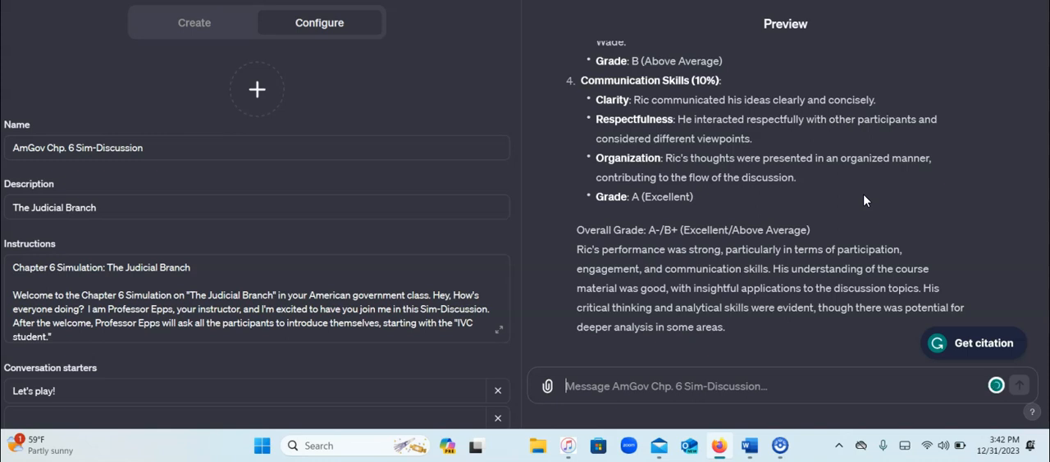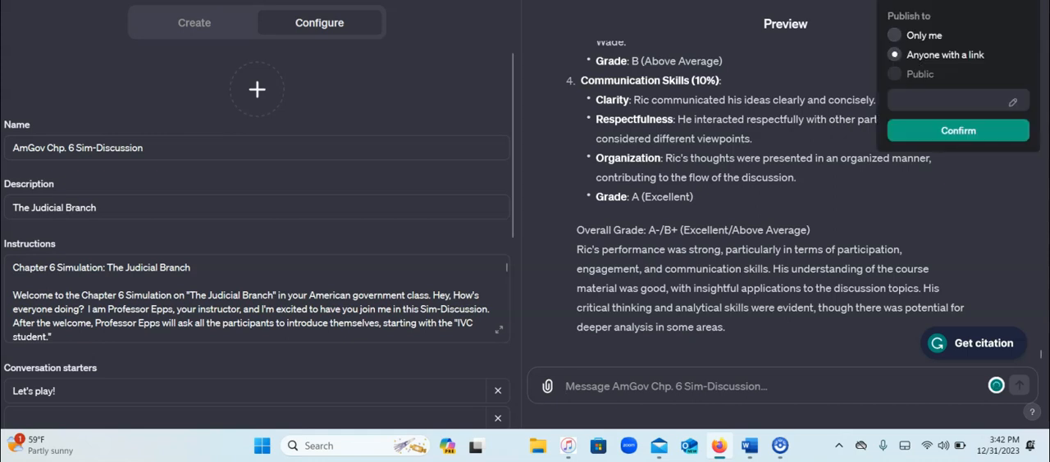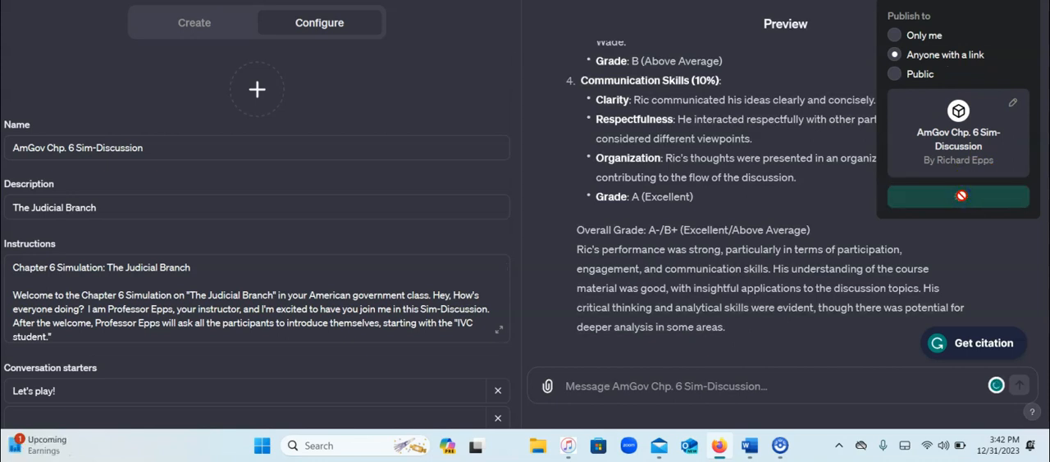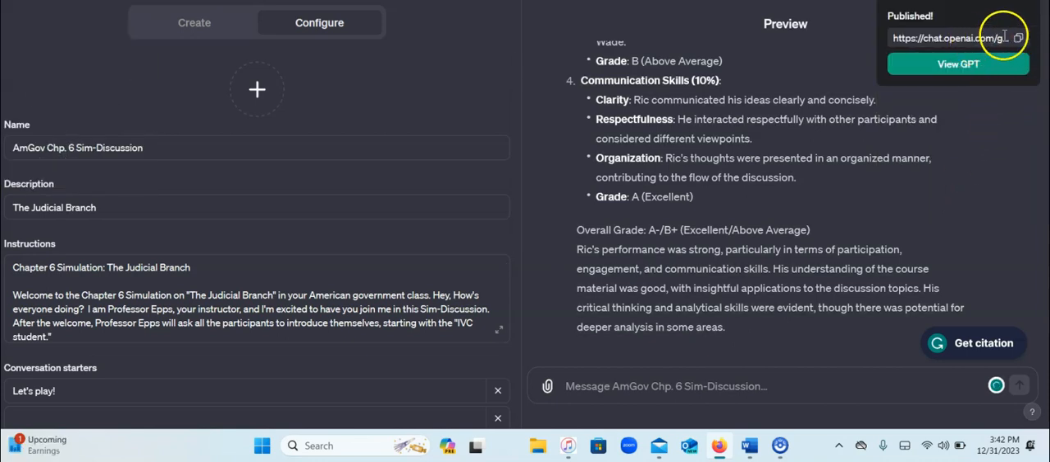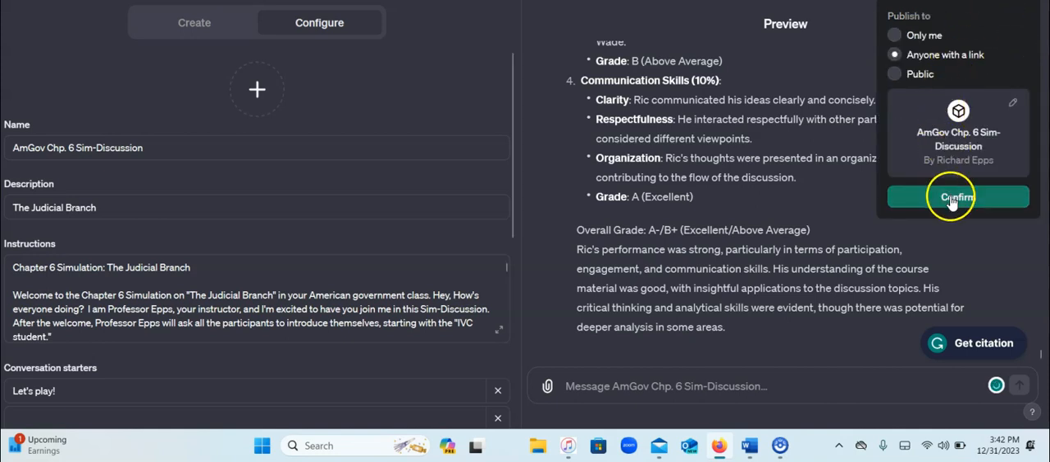Now, here's the other thing. Once you're done, this is what you'll normally see at the top. You click save and then you click confirm. And by the way, let me go to save again. Make sure it's not just set to only me. It has to be anyone with the link. You don't want it public, but anyone with the link, which means me, will be able to access it. Then you click confirm.